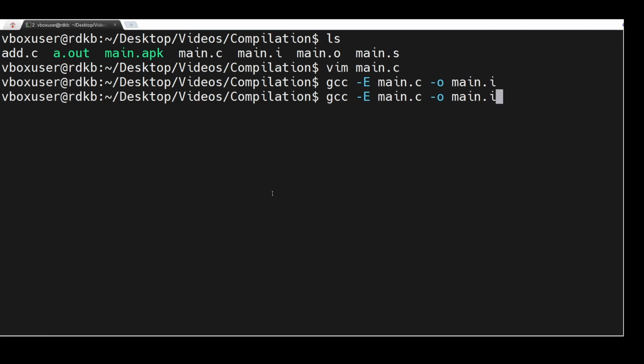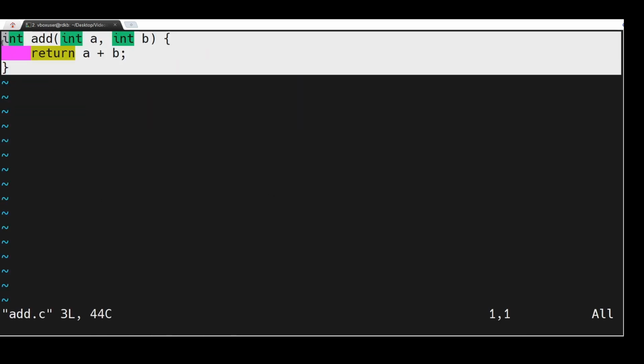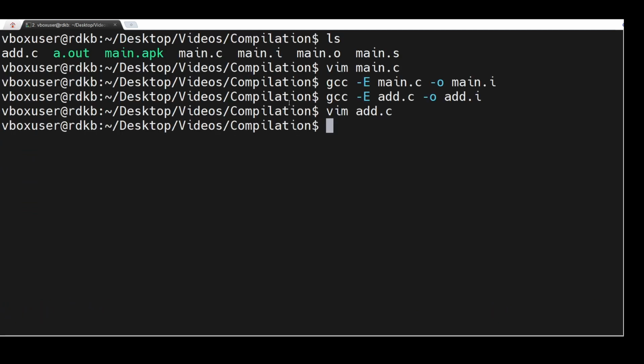Similarly, if we do the same thing with add.c, I'll get add.i here. This is a second C file I have created. If I open this, it just has the function definition. So I'll try to explain the linking stage. Here we have two files now, main.i and add.i. add.i contains the definition of that sum, and main.i is just using it.